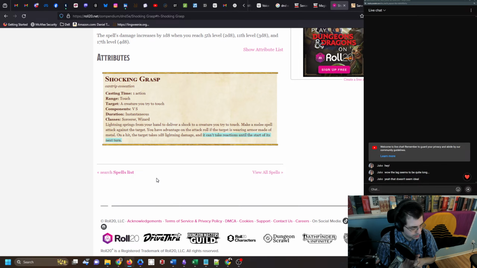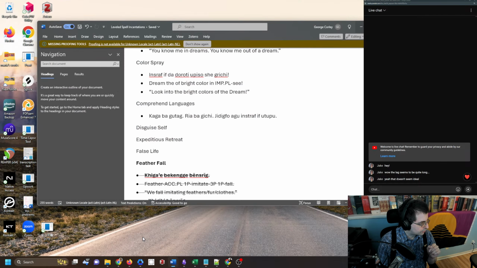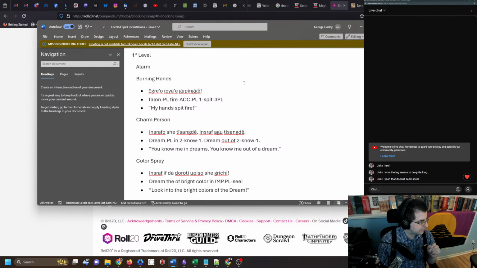But the thing is, it's 1 action, and since this is a melee spell attack, it's got to be very quick, because you are in the action. Even though 1 action should always mean something like 3 to 6 seconds, right? If you're talking about Firebolt, you can have more leeway there because you're firing from a distance, so you can take a little bit extra time.